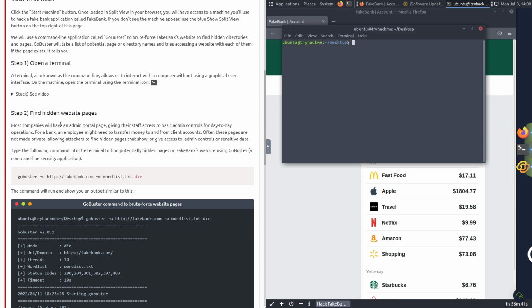allowing attackers to find hidden pages that give access to admin controls or sensitive data. This is very common if you do go into offensive security in any way, and you are doing pen testing, ethical hacking, or bug bounties. This is very, very common for testing web applications or anything that's hosted on the web.